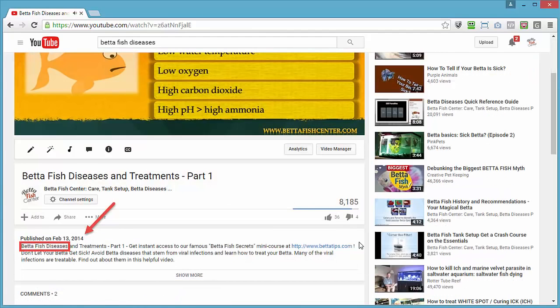Next up, you want to make sure to insert your target keyword in your description, and also for maximum effect, you want that keyword to be as close to the beginning of the description as possible. Now, if you structure your title in the way that I just mentioned, where you have your keyword at the beginning of the title, you can simply take your title and list that as the first thing in your description and then go from there. So you can see my title is Beta Fish Diseases and Treatments Part 1, and I just put that in the description, and that automatically inserts my target keyword at the very beginning of the description. So go ahead and make sure that you do that.